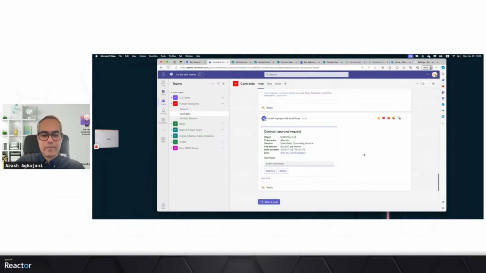Okay, according to the market wage, I think the fee amount is higher than the market. It needs to be negotiated with the contractor.